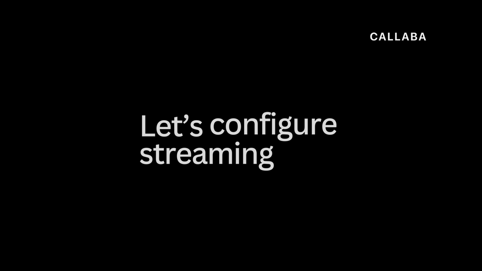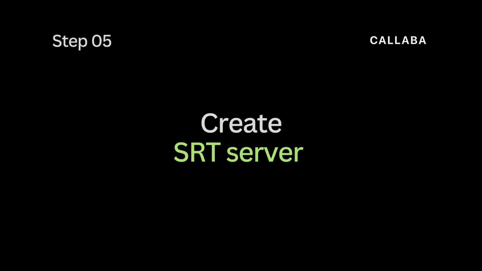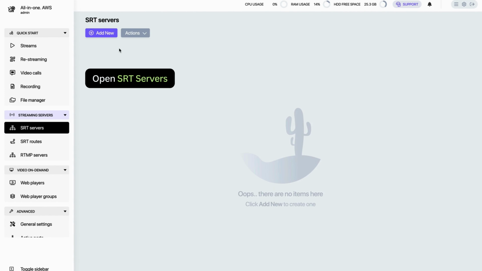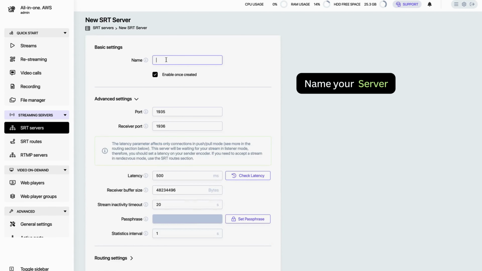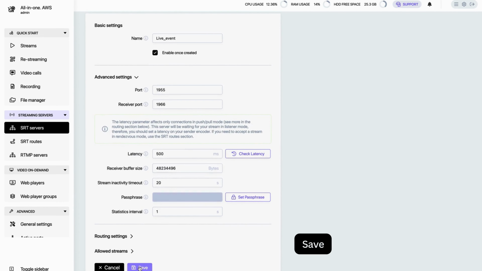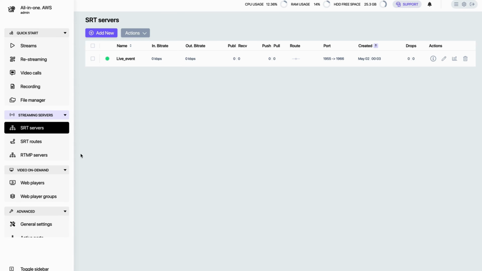Finally, after all this prep work, we're going to configure streaming. Hooray! We'll start by creating an SRT server. Open SRT Servers section. Create new. Name your SRT server something cool. Specify publisher and receiver ports. Scroll down and save.